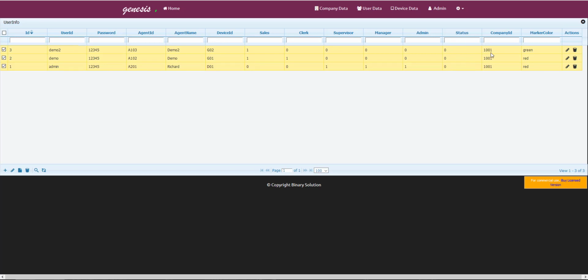Okay, so this is your company ID. Make sure your company ID, wherever you set it, must be the same everywhere. Don't set a different company ID everywhere. Once you set this company ID, it also needs to be set in your Android app. So make sure you set the correct one.